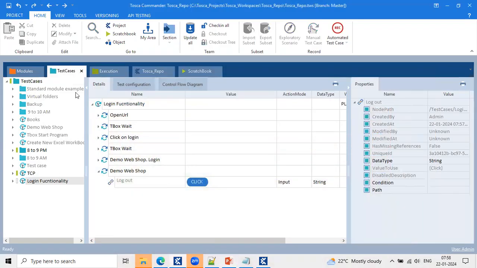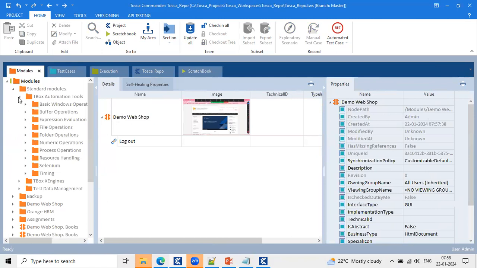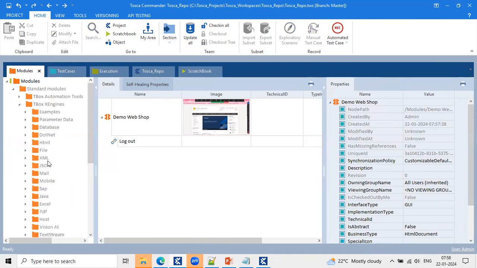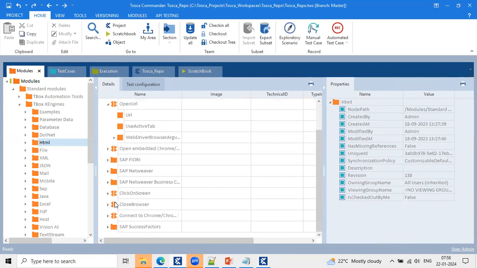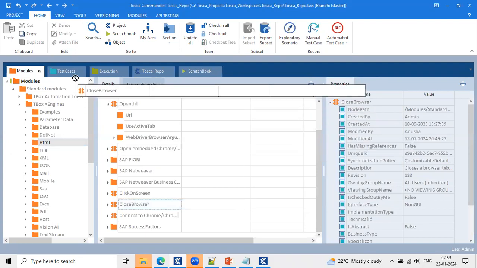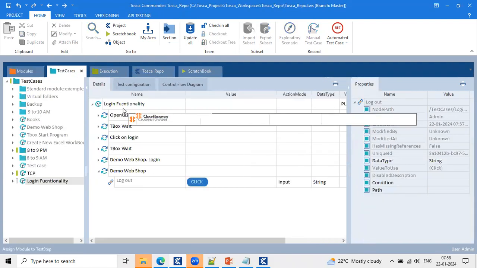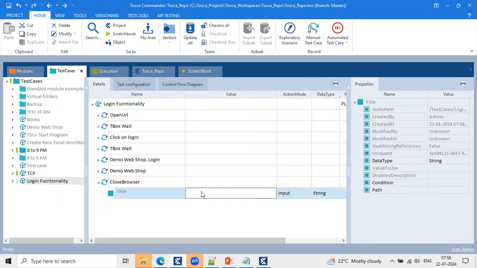To close the browser, Tricentis provides a default standard module, that is Close Browser. Go to HTML. Select here the Close Browser standard module. Drag and drop this standard module to your test case. And expand this one. So the title of the page, team.